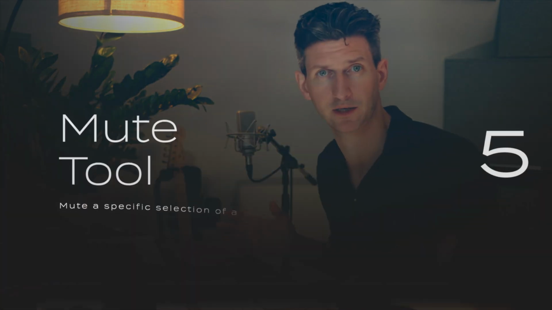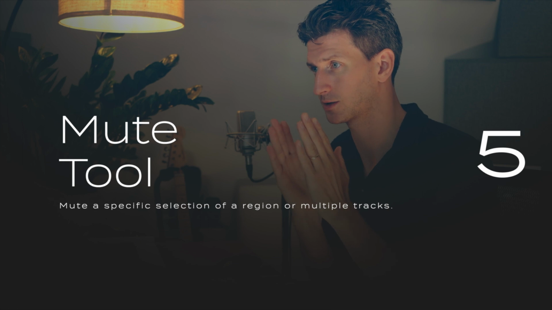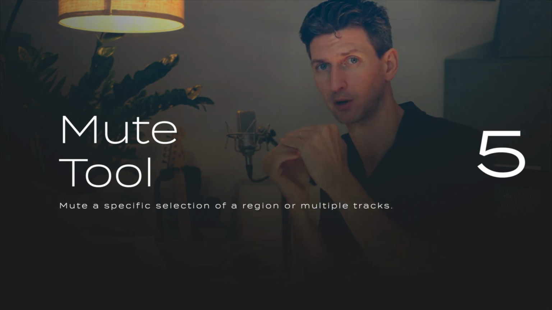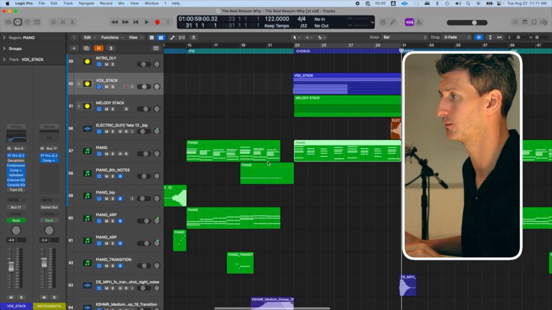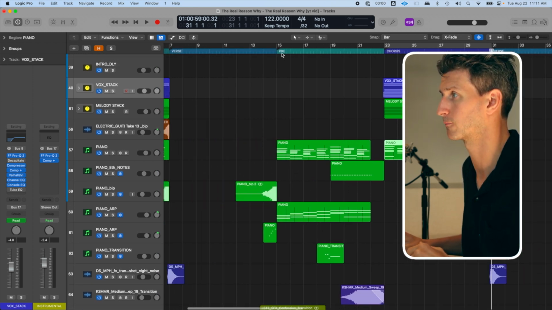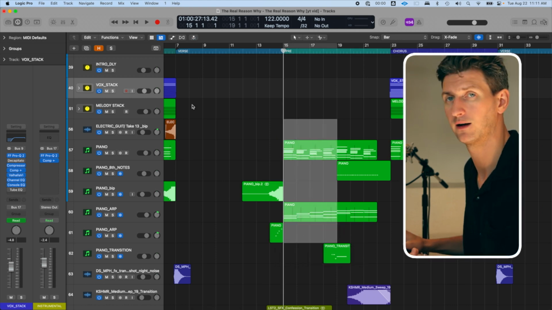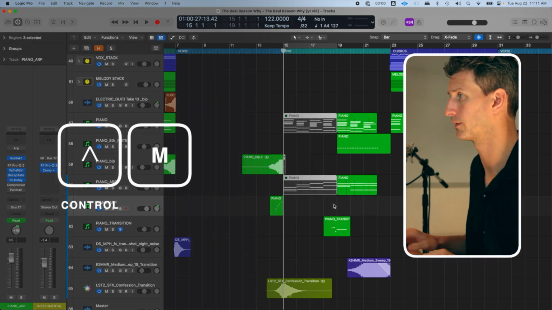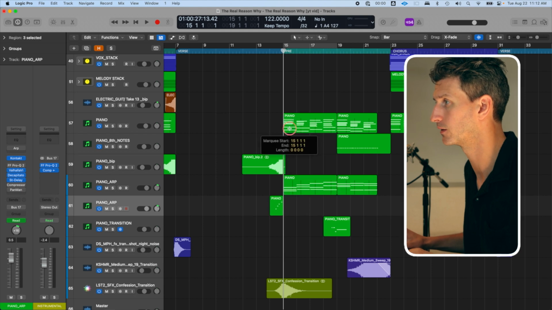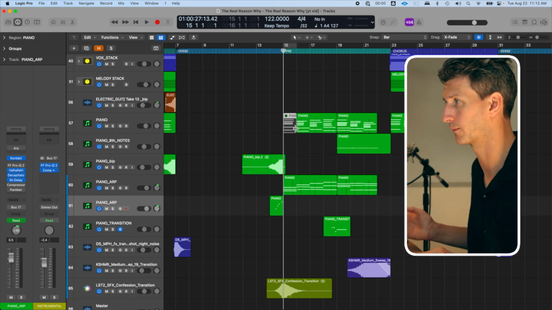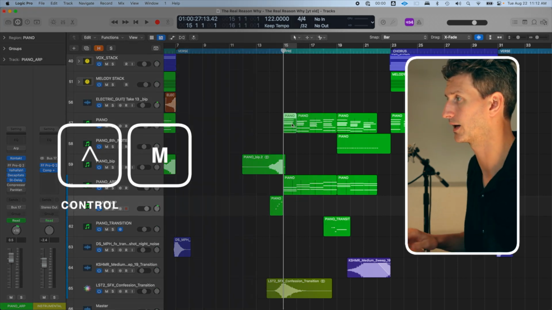Number five is using the Marquee mute tool option. So if you want to just mute a certain selection of a region, or again, multiple tracks or multiple regions, use your Marquee tool, select what you want to be muted. So for example, let's say we're working on a pre-chorus here, but we're not yet sure if we want the first four bars of piano. Highlight them, do Control M, and then those regions will be muted. Or if it's just a specific part, you can highlight that specific part, do Control M, and it will mute that specific region. Whenever you want to unmute that region, just do Control M again, and it will unmute it.